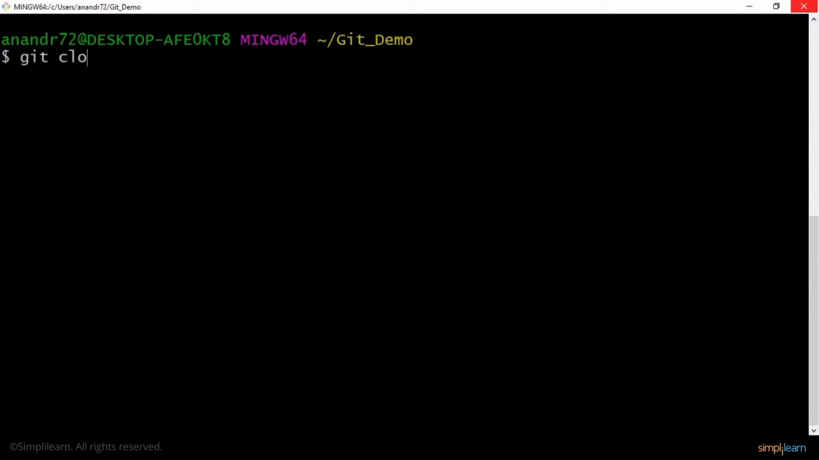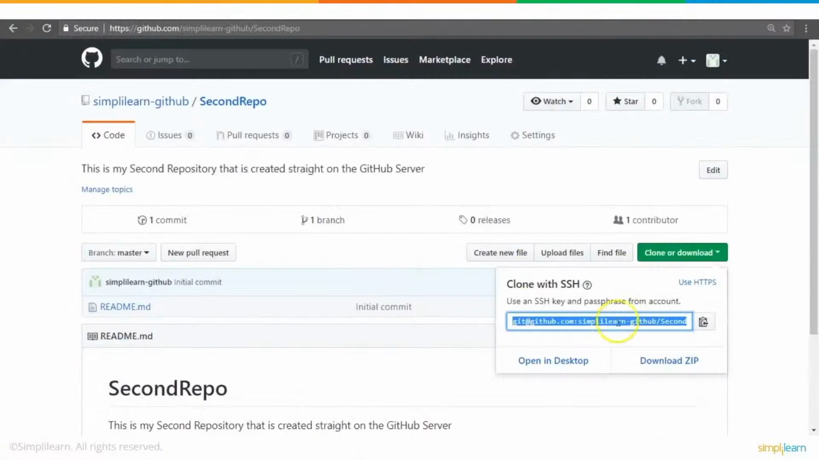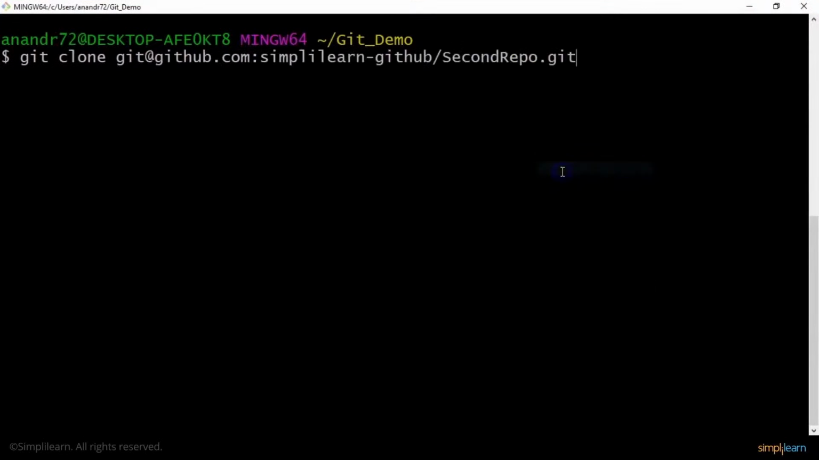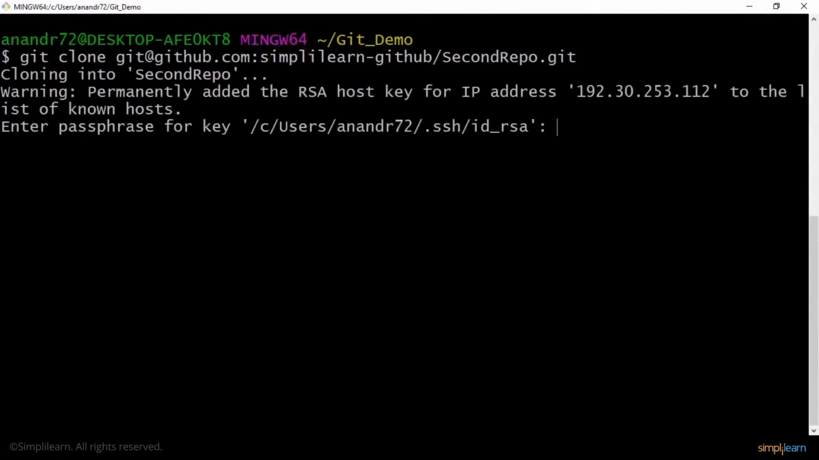The command to do that is git clone, then the URL of the repository that I want to clone. Oops, looks like I didn't copy the URL correctly. Let me copy that again. Copy this URL. All right, so if you notice, there is no HTTPS to it. I'm just cloning the SSH URL of the repository. It asks for my passphrase again.